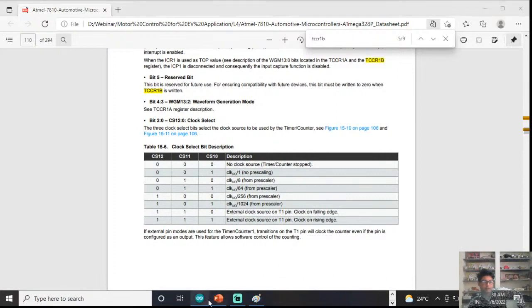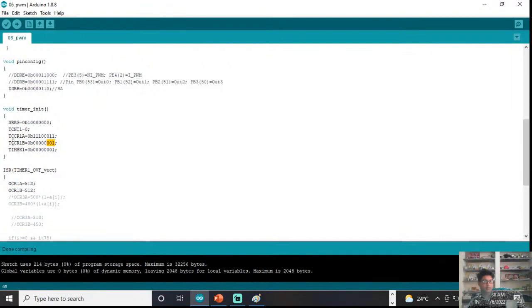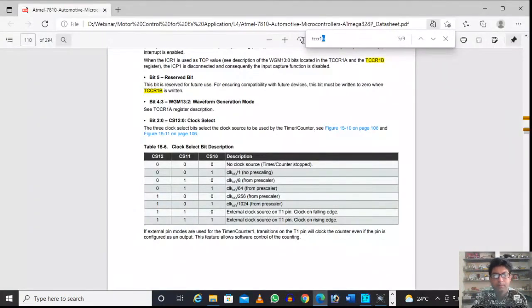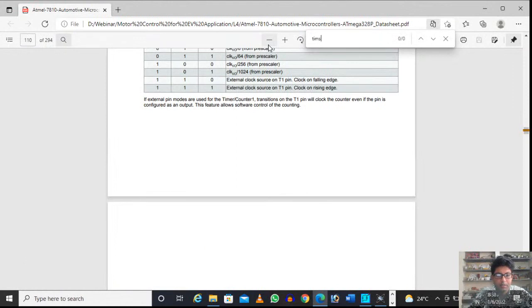Okay. So we have understood up to this. Now I am going to the next register I have used, that is TIMSK, the timer interrupt mask register, and the LSB I have set as 1. Why so? We'll read it. So TIMSK 1.